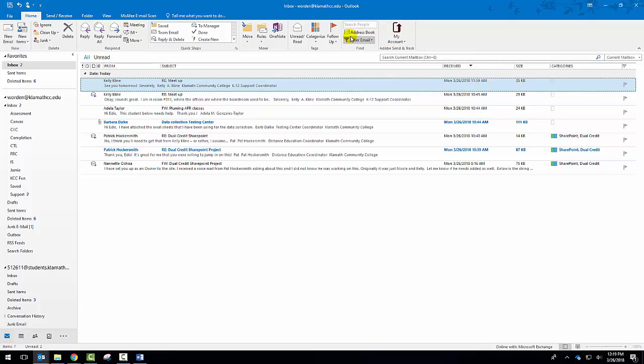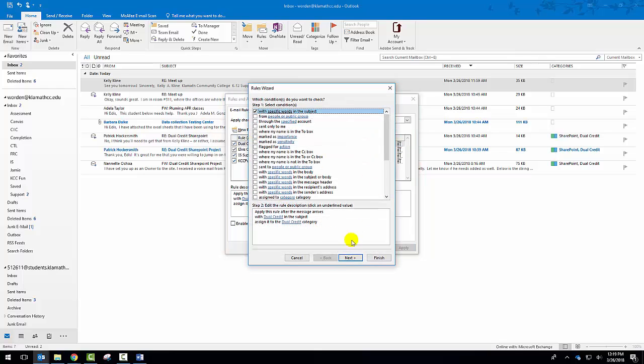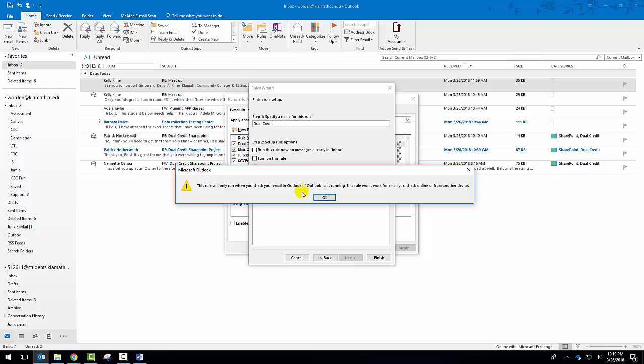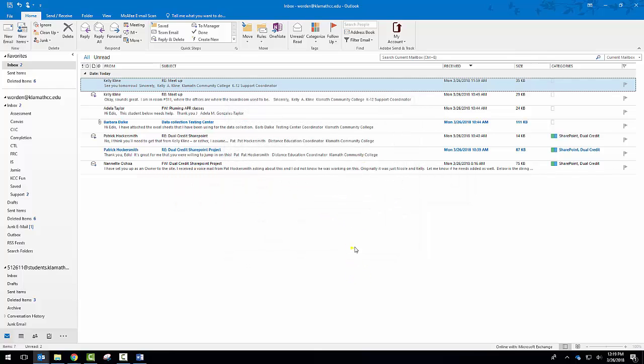You can also just turn off your categories like I said, so go into your rules, and then I'm going to manage my rules and alerts, and there's my dual credit. So I'm going to go in and change the rule. I'm going to edit the rule settings, and I'm going to get all the way over to the very last page, and I'm going to turn off this rule right here. And then I can say finish. And again, you get that same message, and apply and okay. And there you go. And that's how you set up categories.